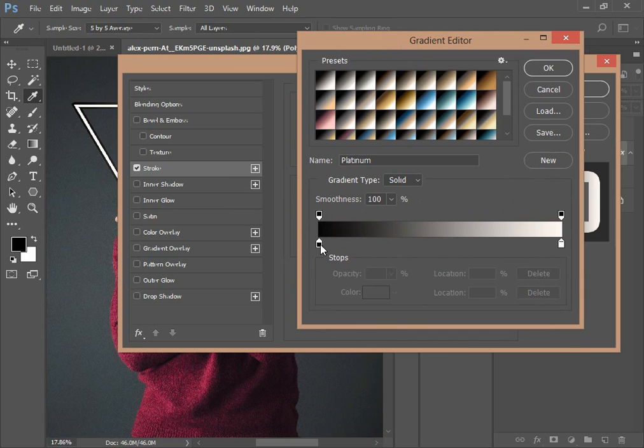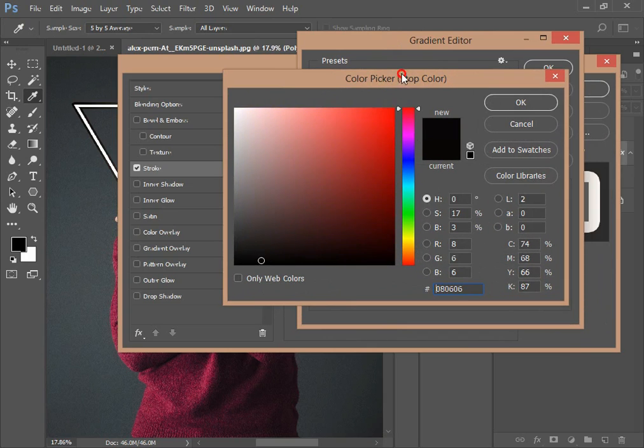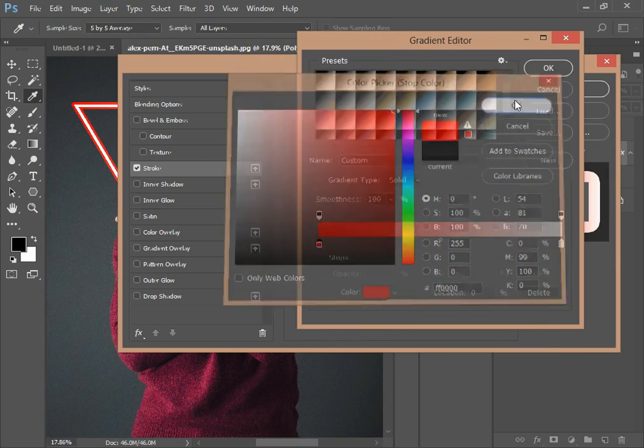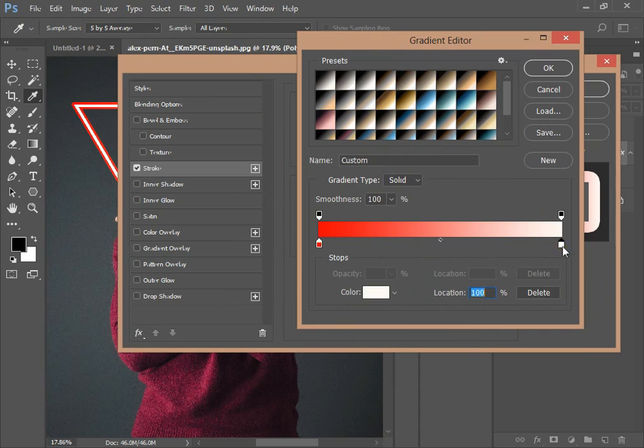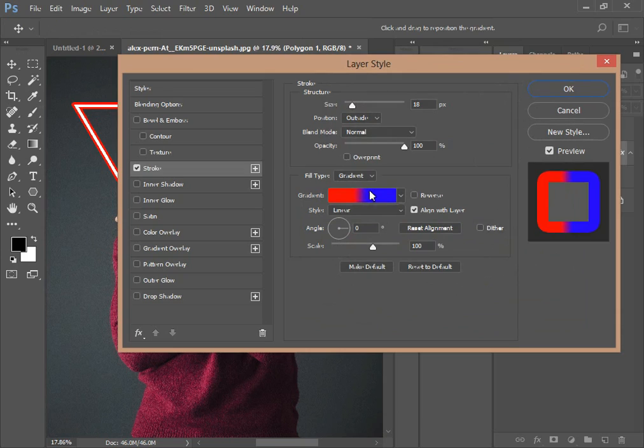Now from there choose a color. I recommend you to choose a very sharp color. I'm going with the red one, and for this one sharp blue, hit OK. Now hold Alt and click on this slider to make a copy. Same with this, just like so, hit OK.